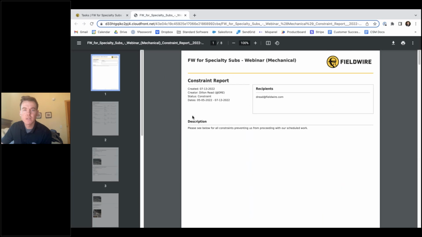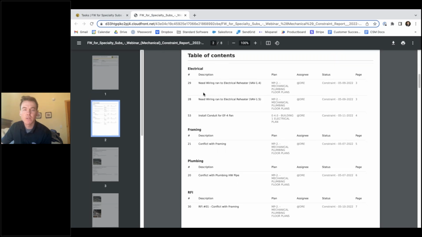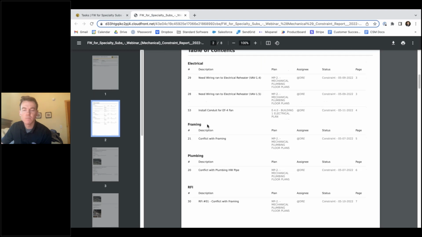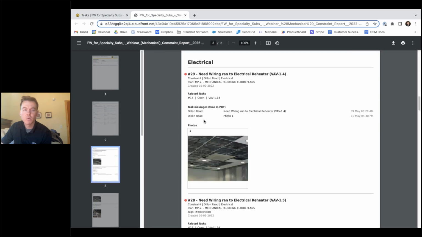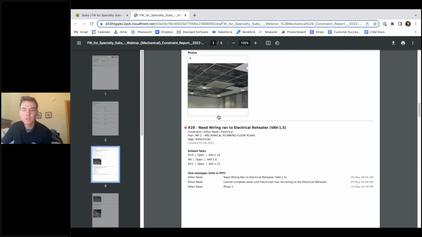So this is what the report will look like when you send this. Likely if you're a sub, you'll want to send this out to the GC, and then they can notify the different parties of work that's impacting you. The table of contents will show you the different breakdowns. So we have our electrical, framing, plumbing, different subtrades that are impacting us. And then if we keep scrolling down, we have the actual content and details of that report and the actual work that needs to be completed for us.